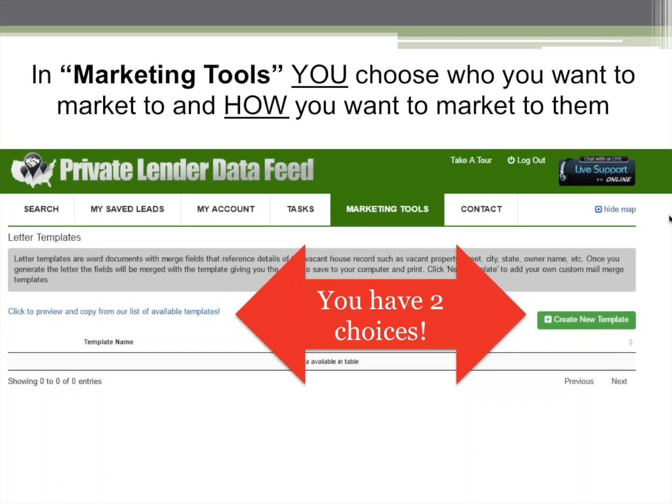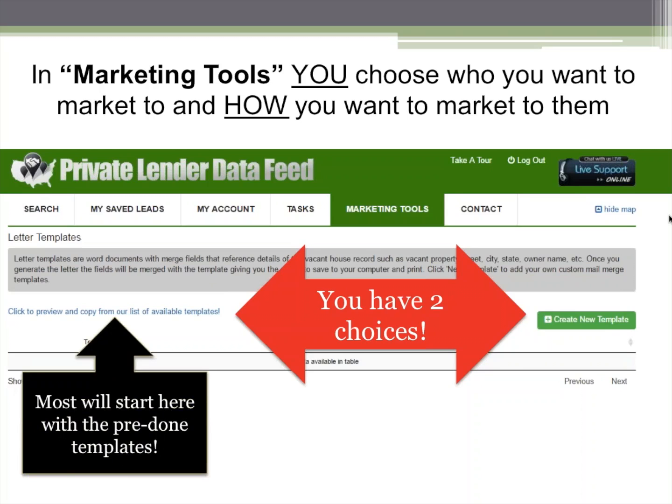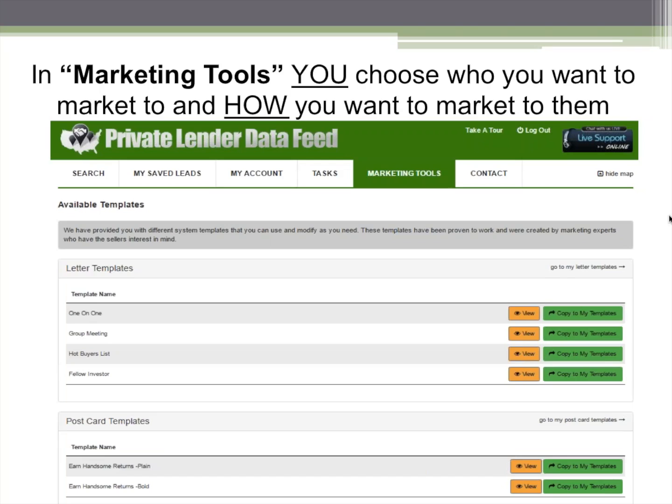It says click to preview copy from our list of available templates. Now, these are templates that are designed and used by Cam in his business. So we know they work. They've worked and proved themselves over a long period of time. And you can click on either one of those links. If you click on the left one, which is where most people start, you're going to see this. So you click on it, it's going to show you all the available templates.